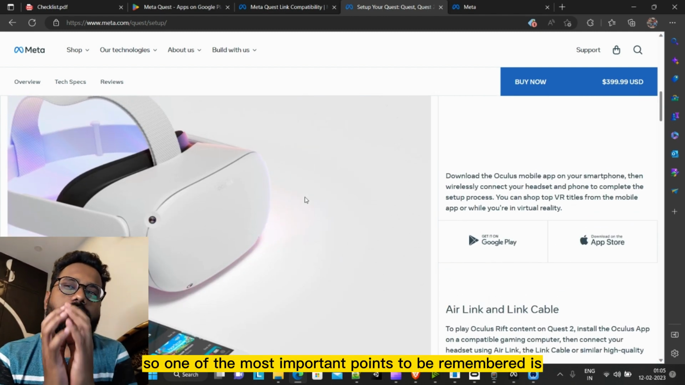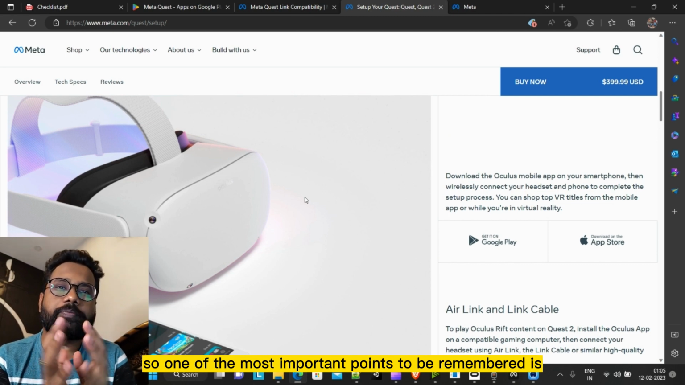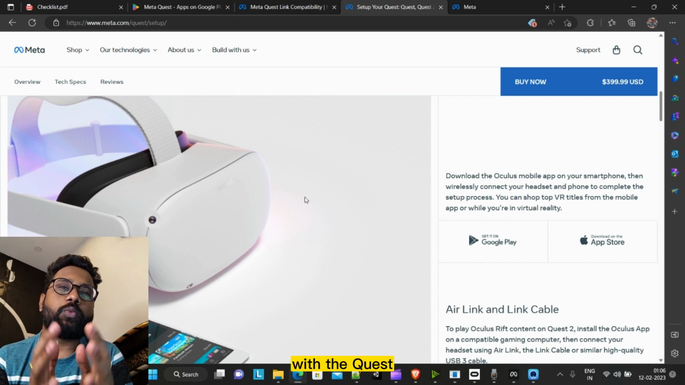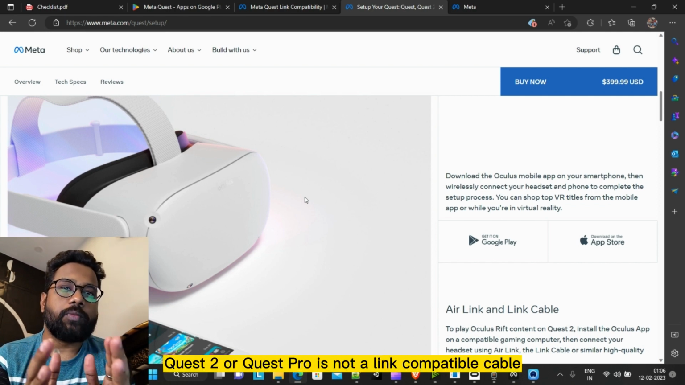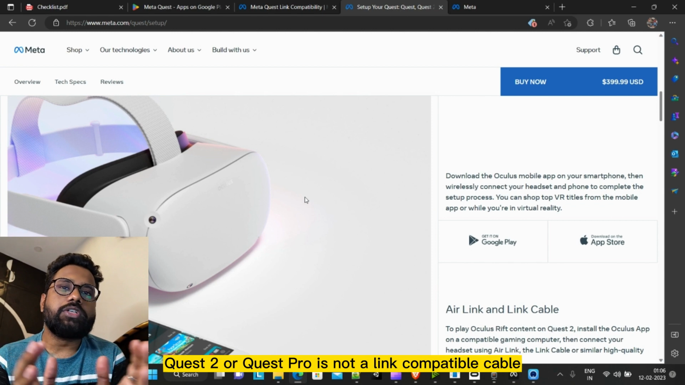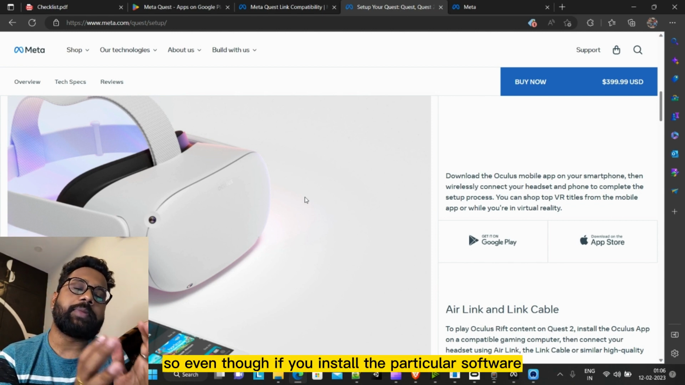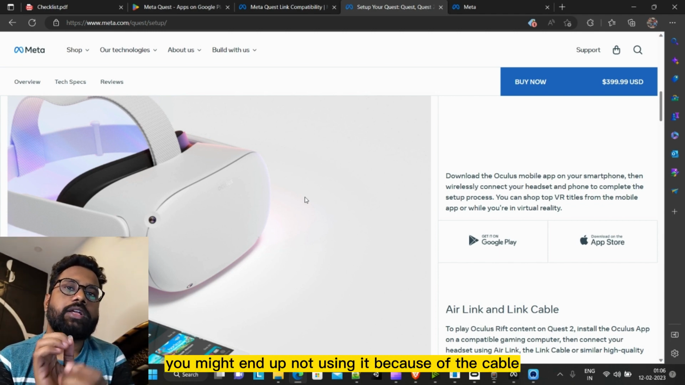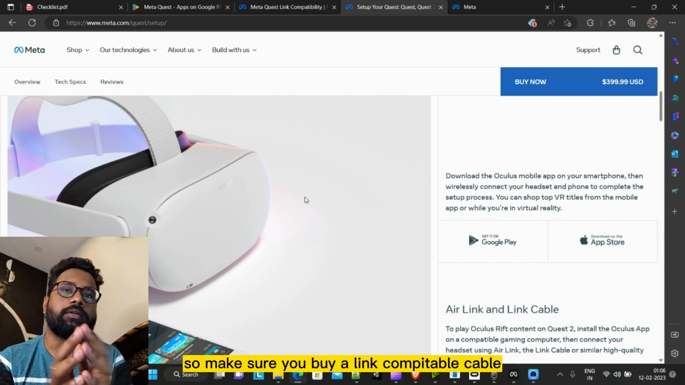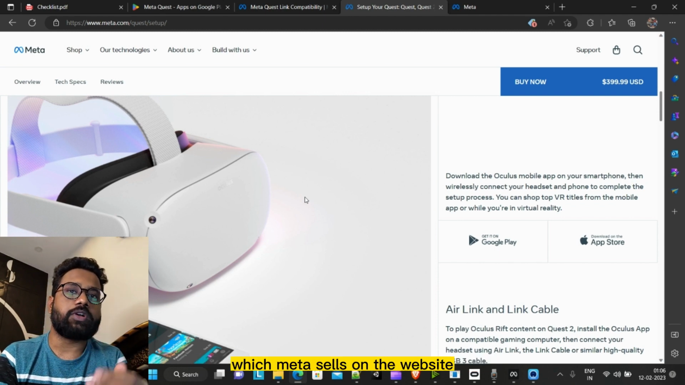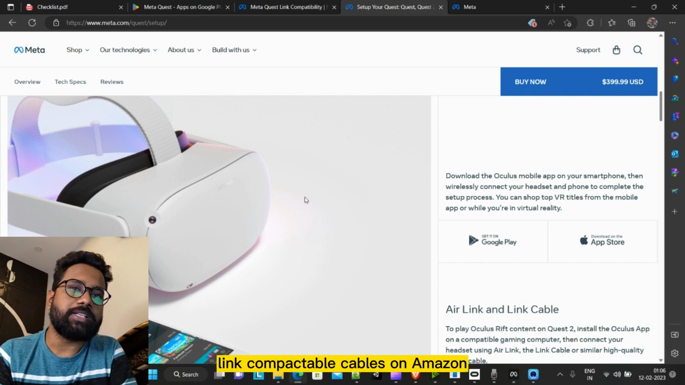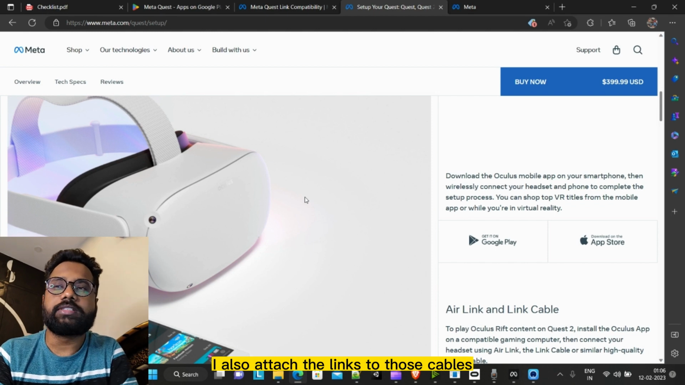One of the most important points to remember is that the cable that is shipped with Quest 2 or Quest Pro is not a Link compatible cable. So even if you install the software, and even if your system supports it, you might end up not using it because of the cable. So make sure you buy a Link compatible cable, which Meta sells on its website, but it's on the costlier end. You can also find a lot of alternate Link compatible cables on Amazon. I'll also attach the links to those cables.